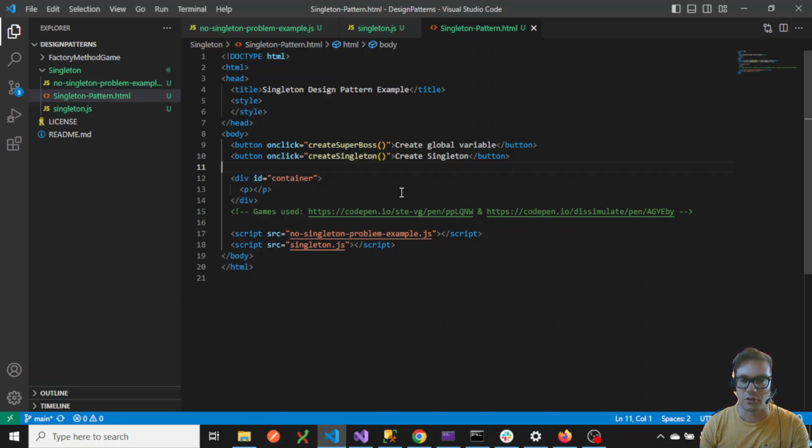Another common scenario is logging. The same kind of thing, really. You only want one logger, typically, which you pass around your application.